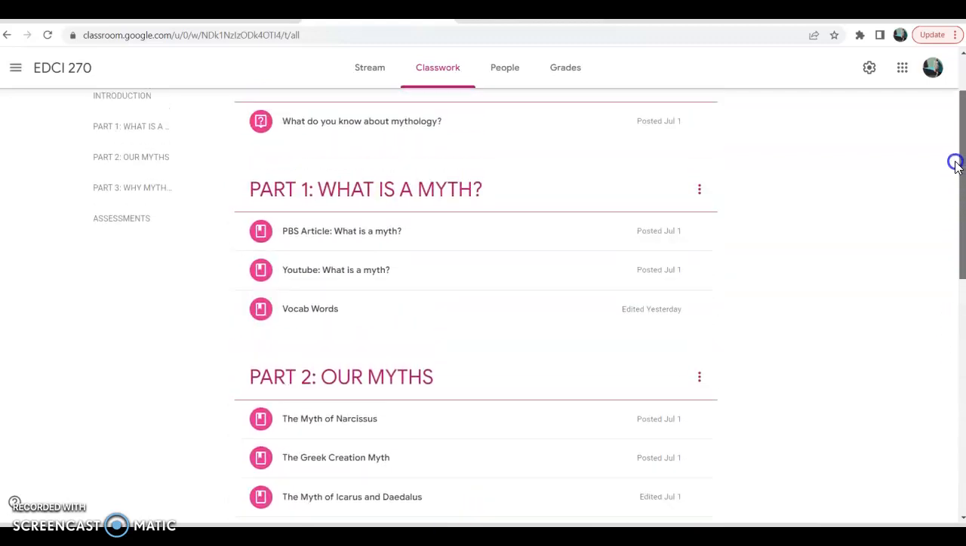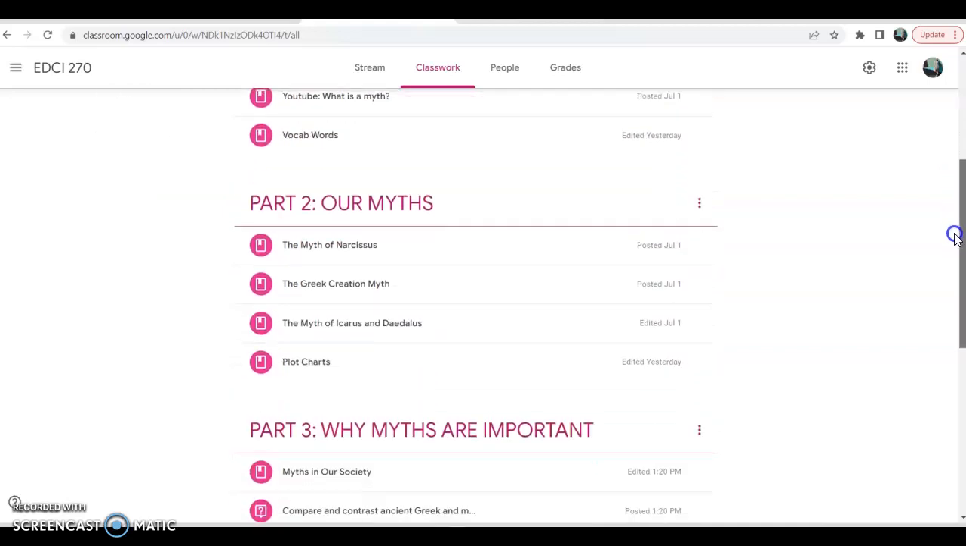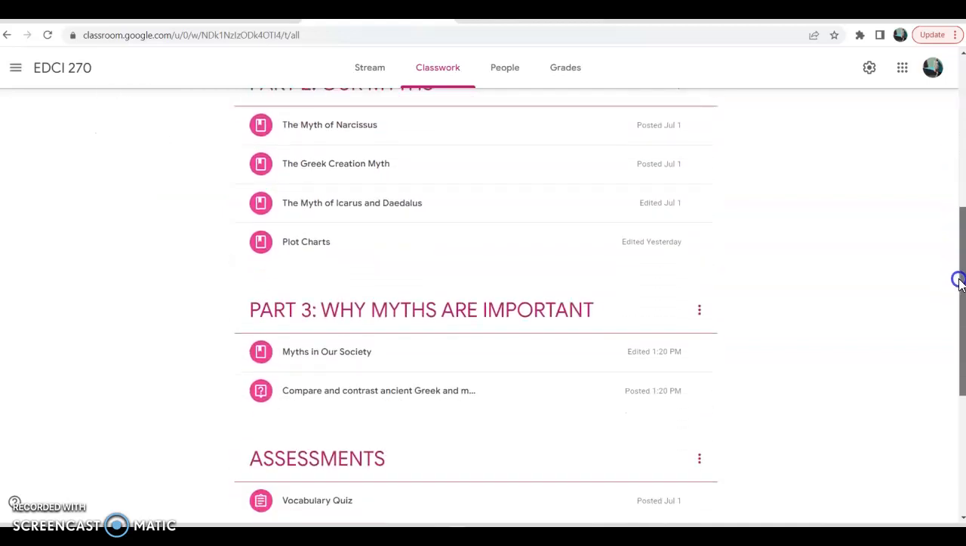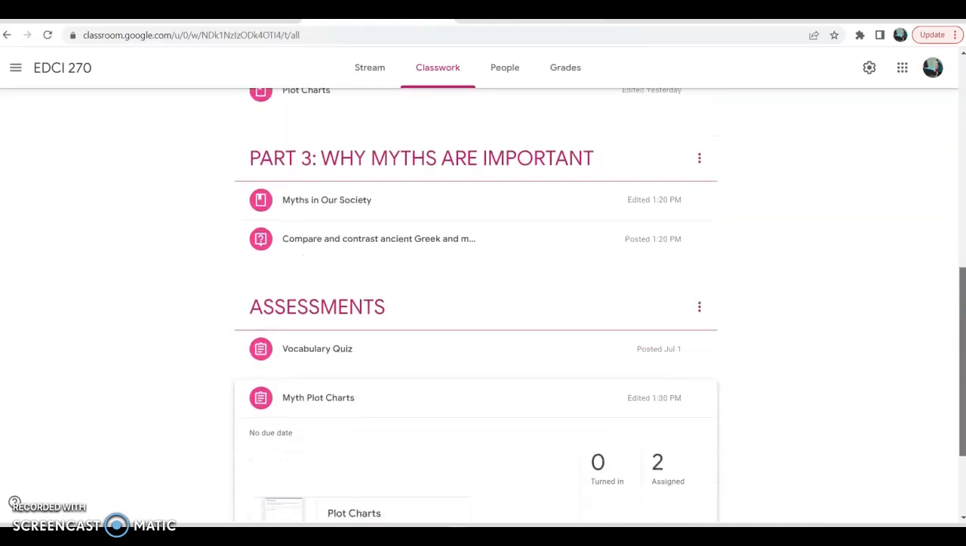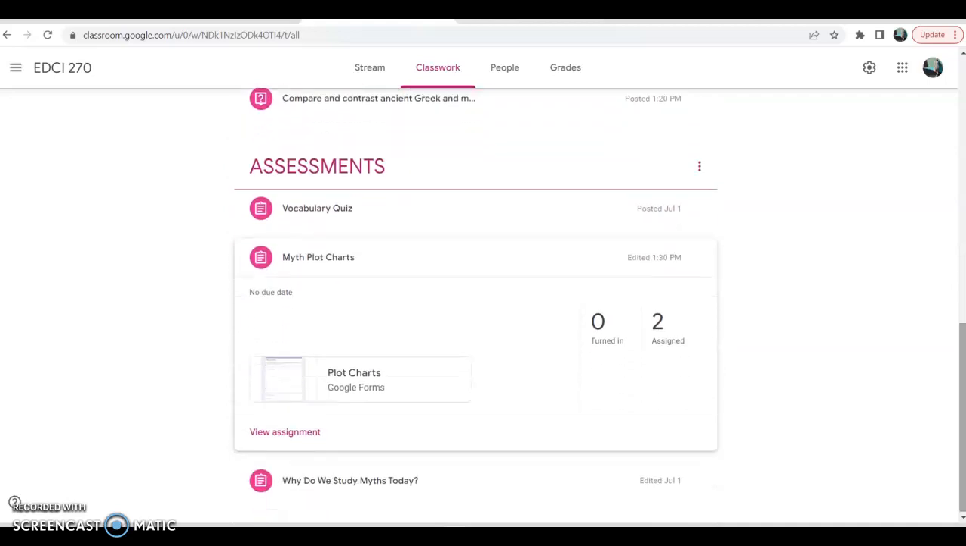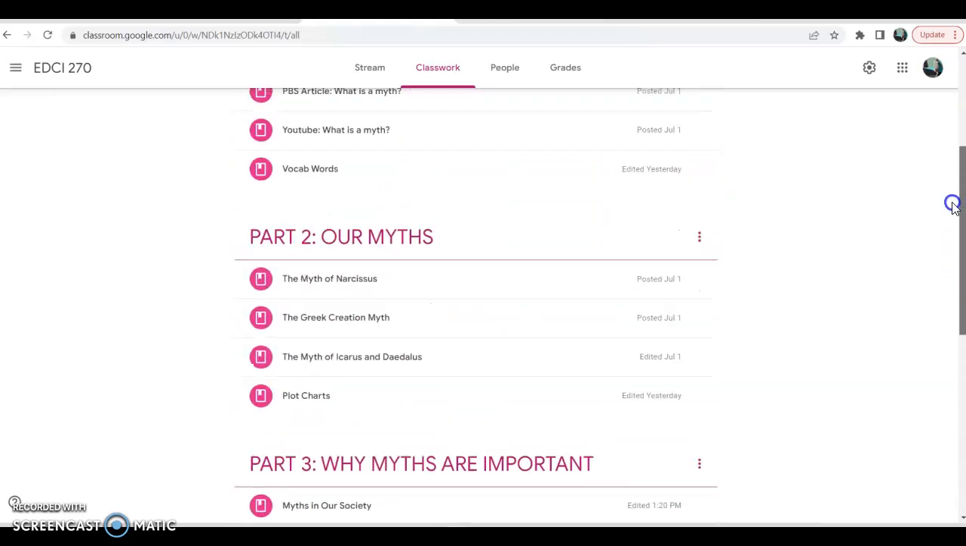Some key features I have would be lots of discussion questions along the way. And at the end, I have 3 different assessments for my 3 standards, my 3 Indiana standards. So that is a fun thing.